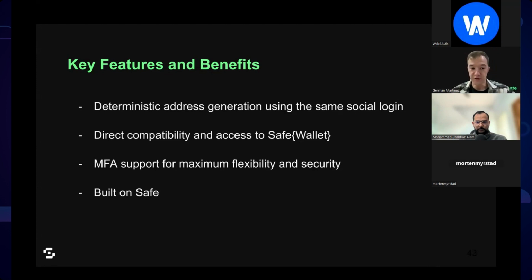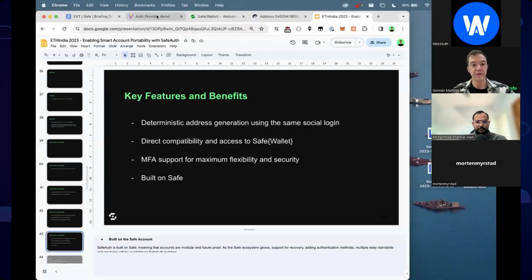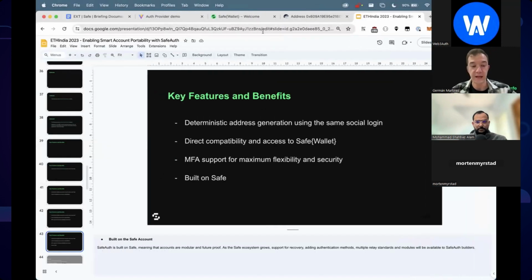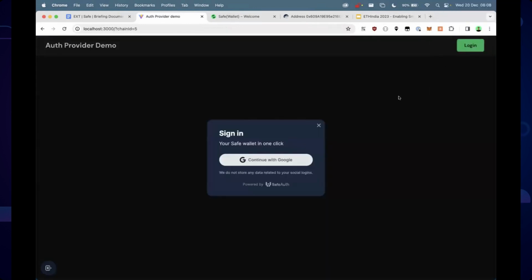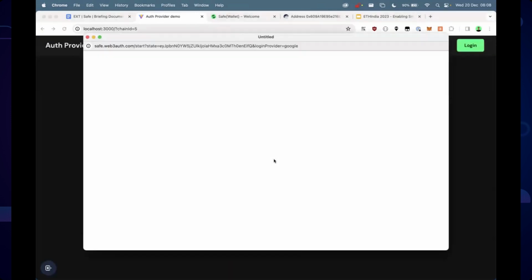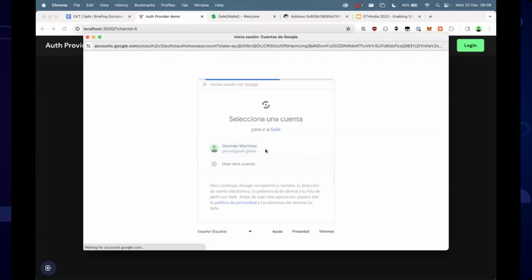So this solution works for new Safes, but also for existing Safes. You would just need to add a signer that was generated from the MPC solution. And now, if you want to see a demo, for example, we have here an application where we have a login button that the user would click. Then there is this sign-in pop-up from SafeAuth, where the user can select their email. I have mine here.